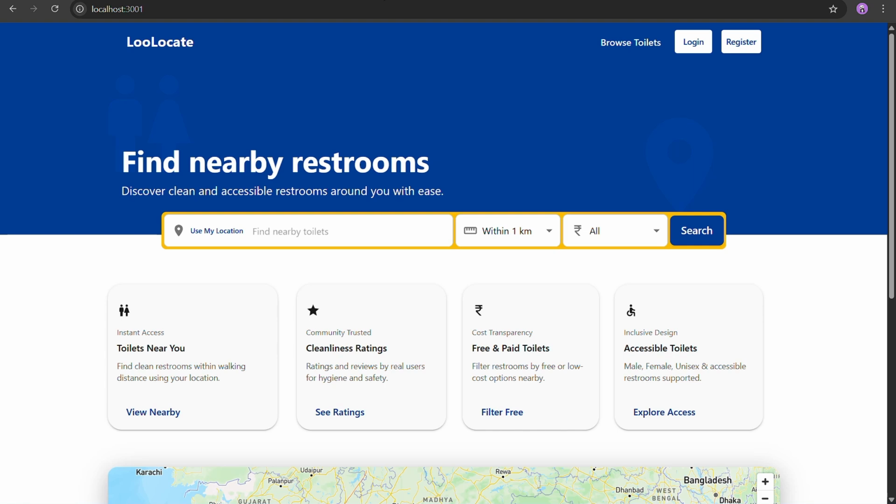This is LooLocate, a web application which helps you to find nearby restaurants. I'm on the homepage of this particular LooLocate, where you can see it is written that you can discover clean and accessible restaurants around you with ease.